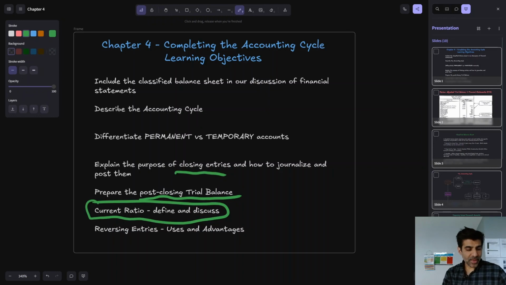And then reversing entries. Now, if you ever work as an accountant, this is actually something that you may see. Okay, so this last little ending topic, practically speaking, could be something that you're going to deal with if you ever work as an accountant. Like if you have your own small business or if you work as a bookkeeper, you'll probably see this thing called reversing entries.